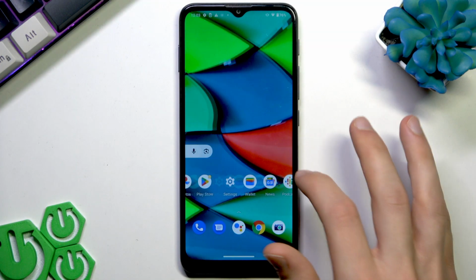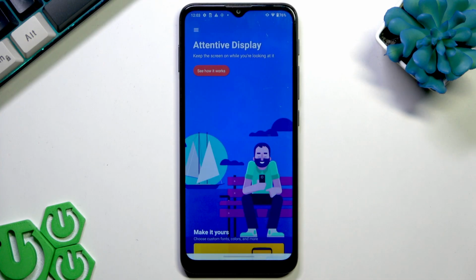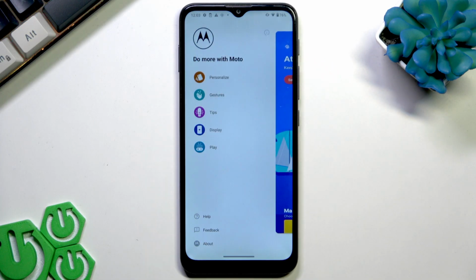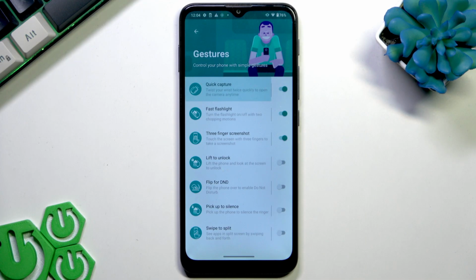First of all, we're gonna have to find and open the Moto application. It is pre-installed on your smartphone, so you will be able to easily find it on your home screen. Then tap the menu icon in the top left corner of the app and go to Gestures tab.